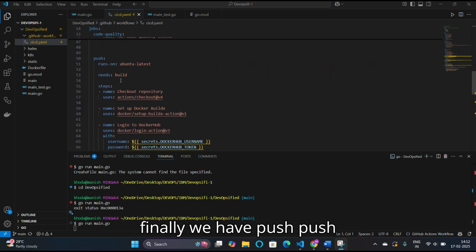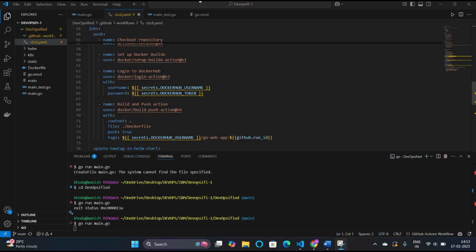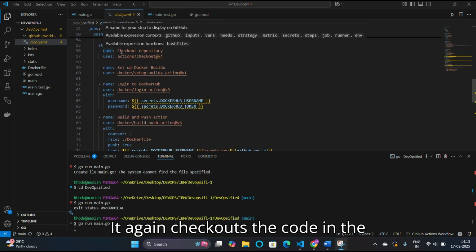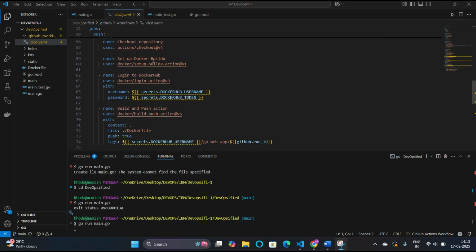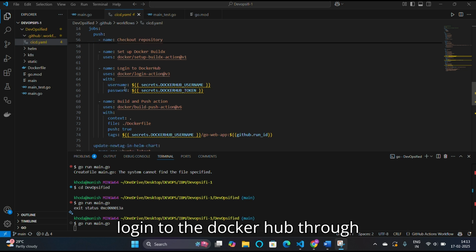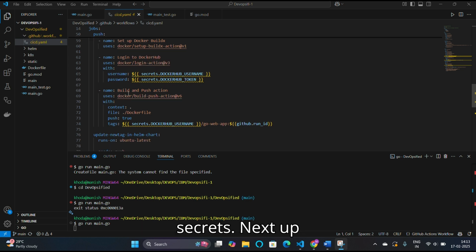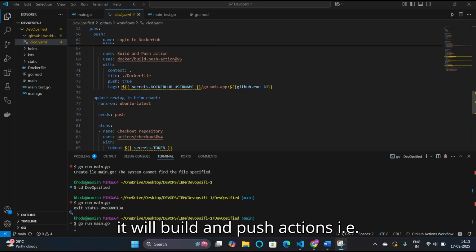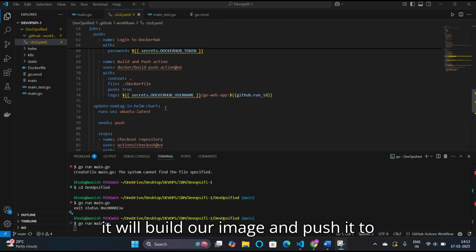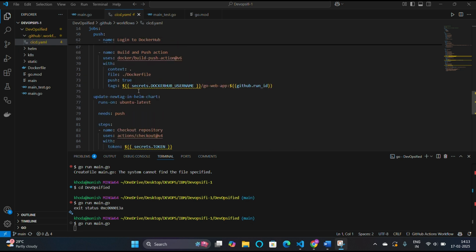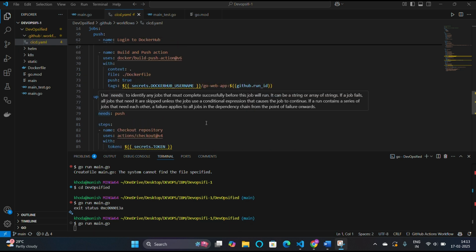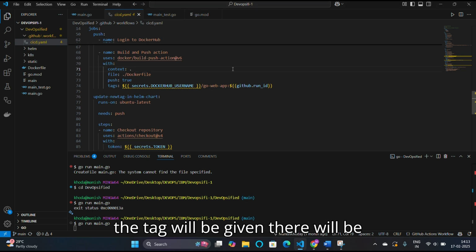Finally, we have push. It again checks out the code from the GitHub repository. Next, it will log into Docker Hub through secrets. These secrets we have given in our GitHub repository secrets. Next up, it will build and push. That is, it will build our image and push it to our Docker Hub. Once the image is pushed into Docker Hub, a new tag will be given.